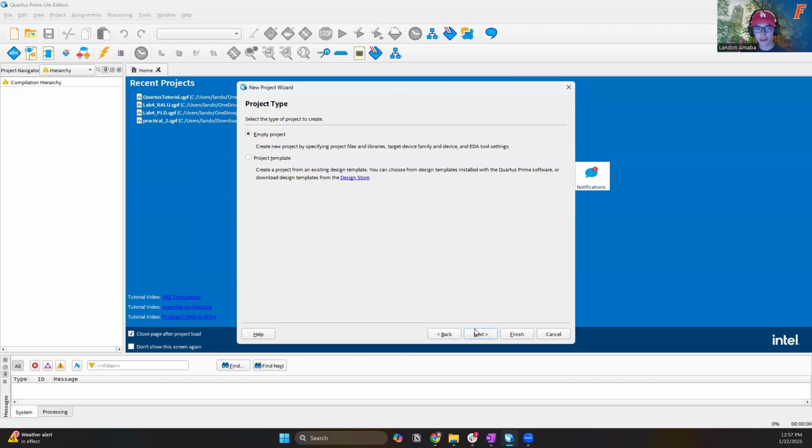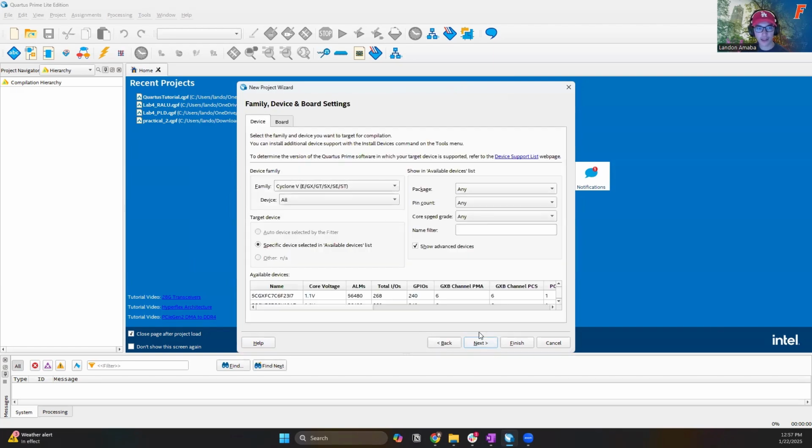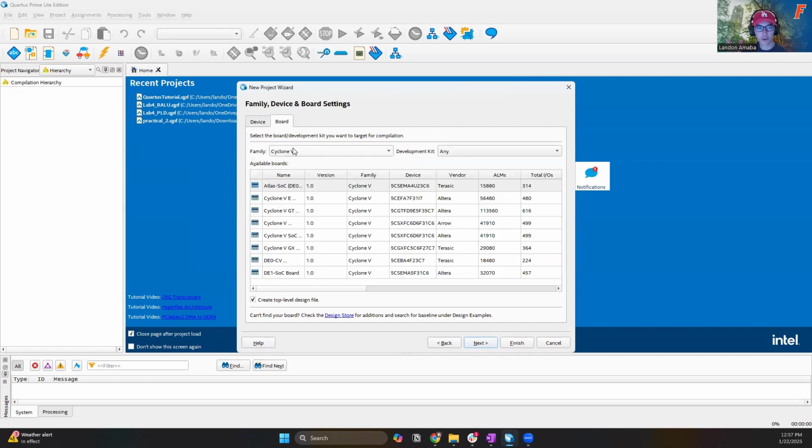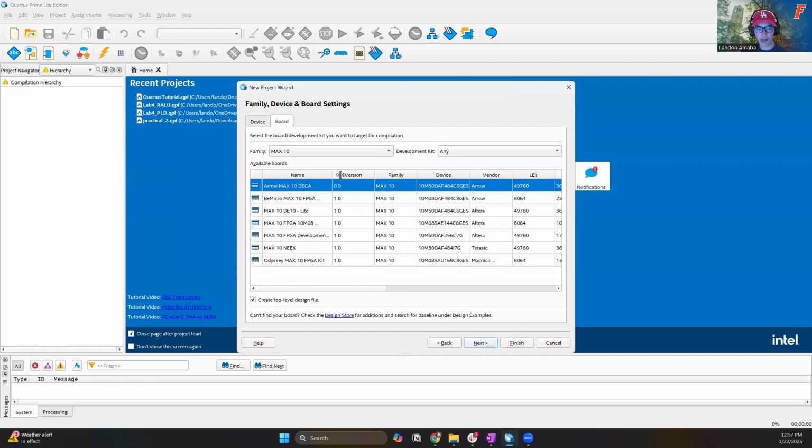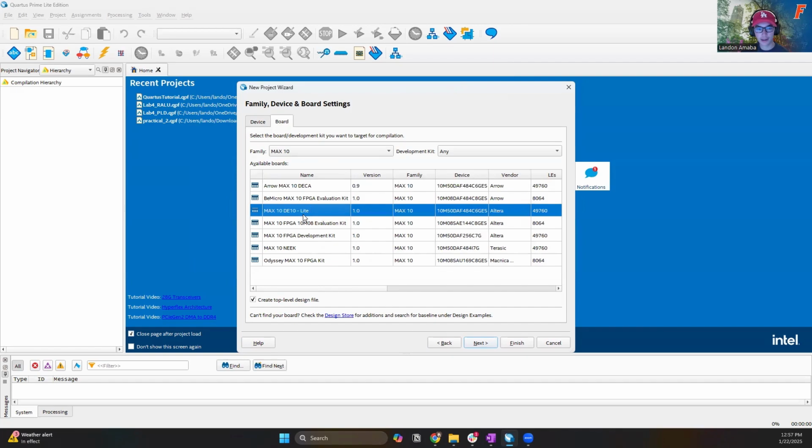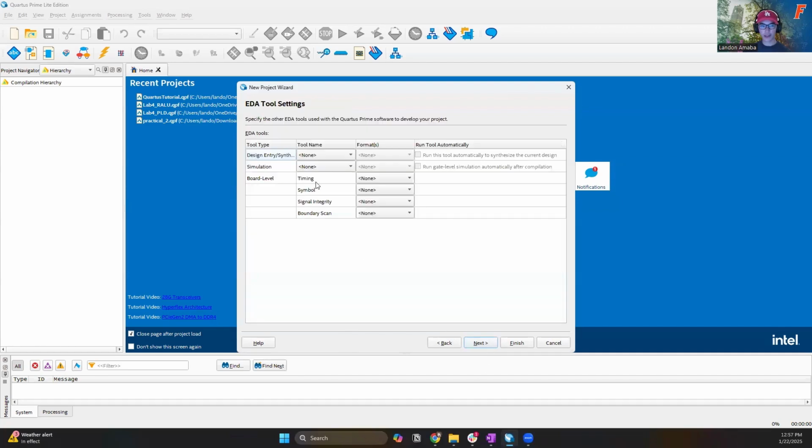So we're going to click next. We'll have an empty project, no files to add. We'll go to board. We're using the Max 10 DE10 Lite, and we will make sure to uncheck this top level design because we don't want Quartus to create it. We can do it ourselves. So we'll go ahead and click next. Our simulation tool will be ModelSim, and the format will be VHDL.